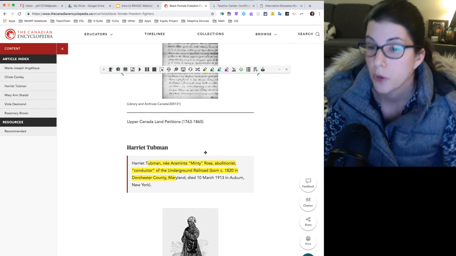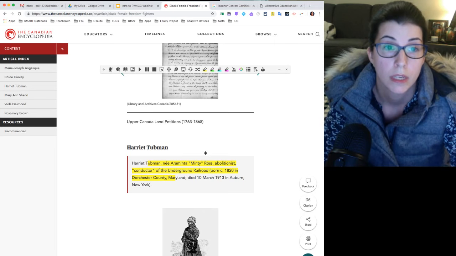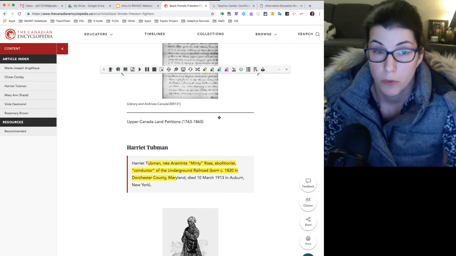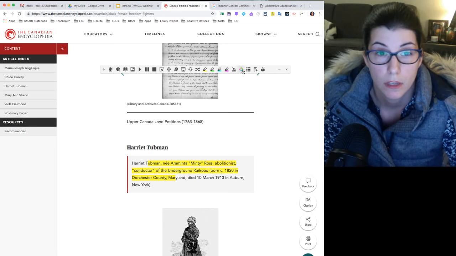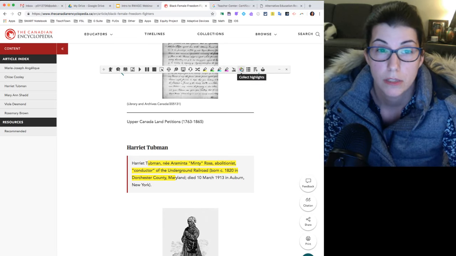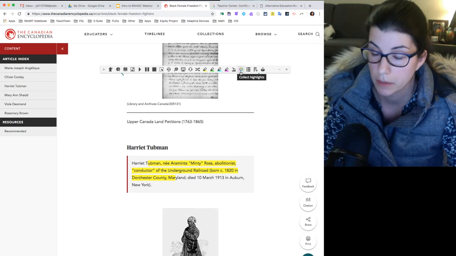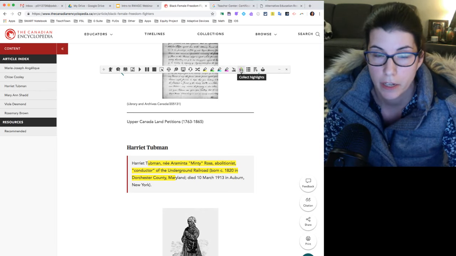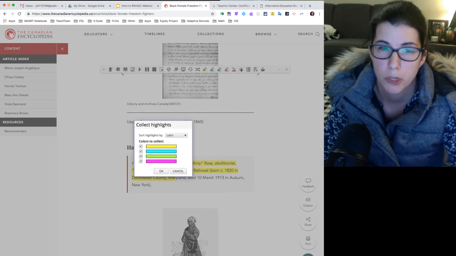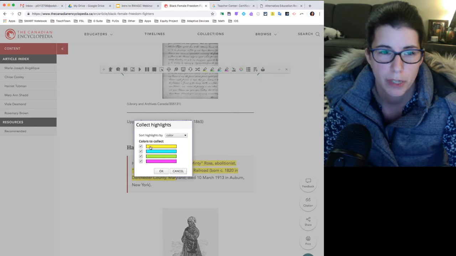You go along and you do all your highlighting. Then, when you're ready, you would come to this circular, colorful wheel-looking thing. This is the Collect Highlights tool. It works very similar to the vocabulary tool. That's why I'm showing them back to back. But it gives you some options.